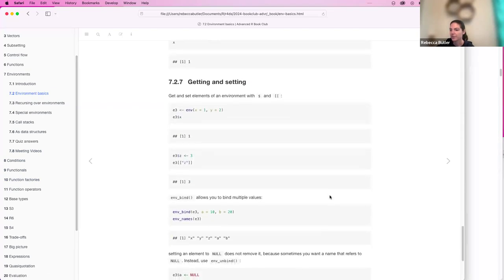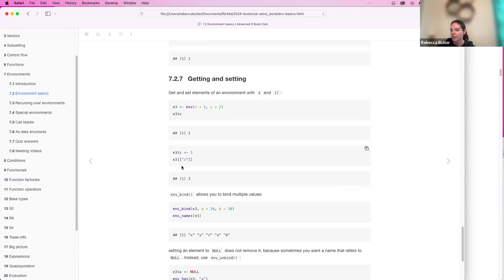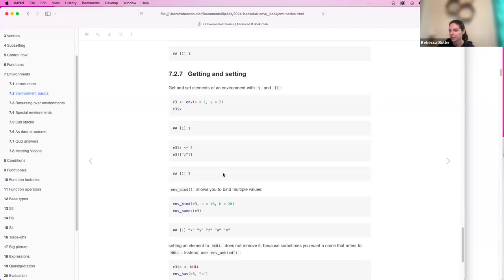So, getting and setting environments. Not entirely like lists, but similar to lists. You can access them with the dollar sign and double brackets. So you can access it with a dollar sign, you can get this x, you can access it with a name in the double brackets. You can't use double brackets with a number here because unlike lists, they are not ordered.